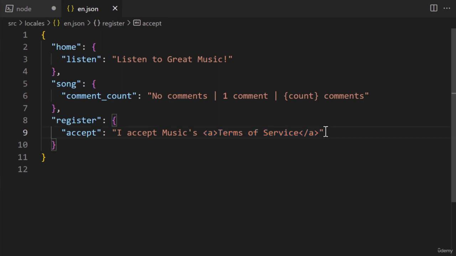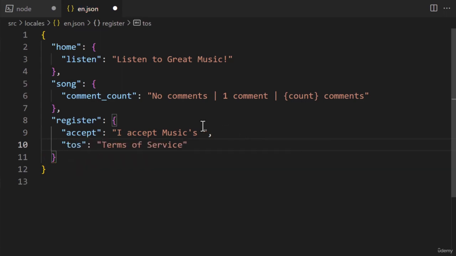To create a placeholder, first we'll need to separate the translation. We're going to create a new path called register.tos. The value for this will be the phrase Terms of Service. Splitting your translations like this may not look right, but it is the safer solution for using HTML with your translations. The next step is to add the placeholder.